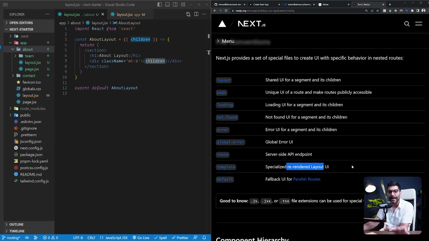So use a layout because it's more optimized. It's actually going to preserve state. It's not going to re-render, and that's the whole point of these native nested layouts. But if you have those specific use cases where you would want your layout to actually re-render every time that the user navigates, you can also use a template. Just have that in mind.